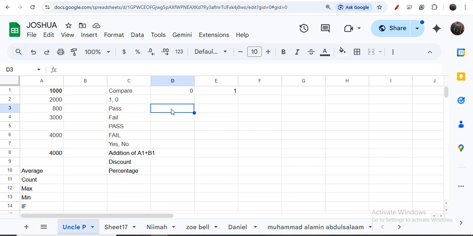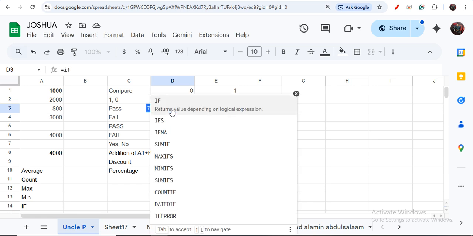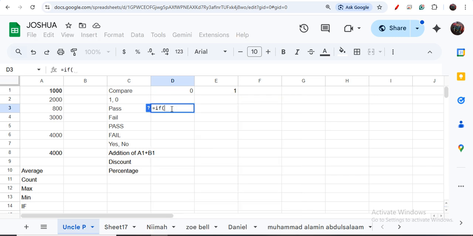800. So maybe the pass mark is 500. Okay, so if the pass mark is 500 and this number I want to compare, and if this person passed the exam or not, let's do it. If A3 is in the 800, right? A3 is greater than, let's say, 500, which is the pass mark.